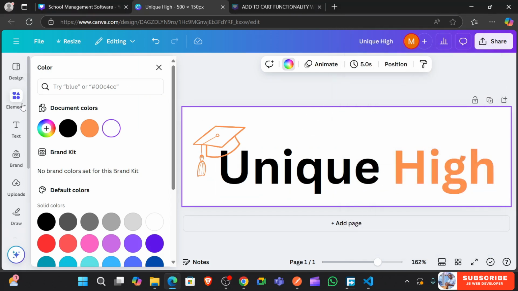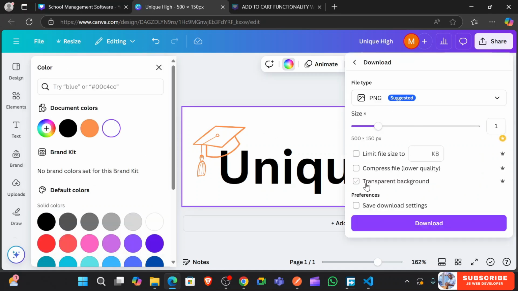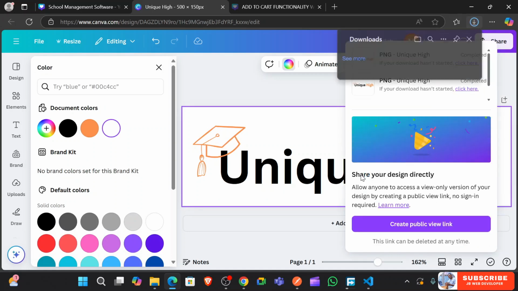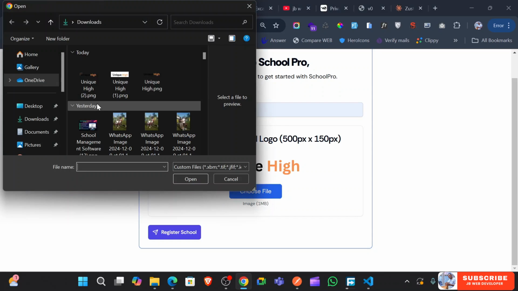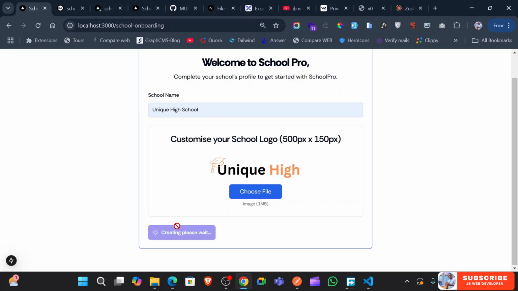Okay, just go to file, download, with a transparent background. I think even if they added the one with the transparency, it will still work. Okay, so this is their logo. So let's go ahead and register this school to prove the process we have done.